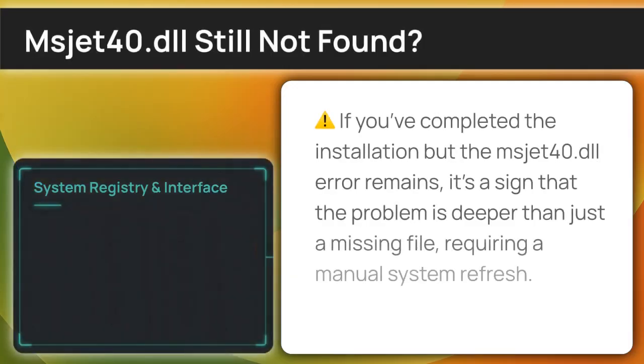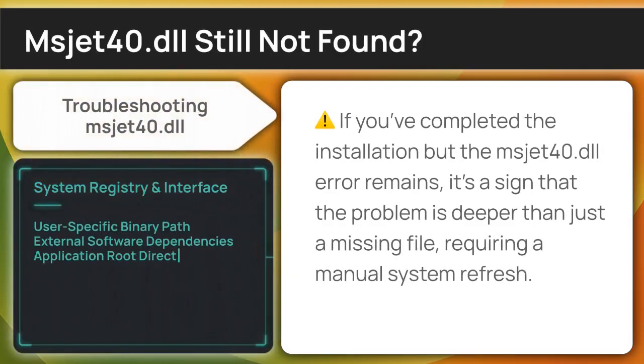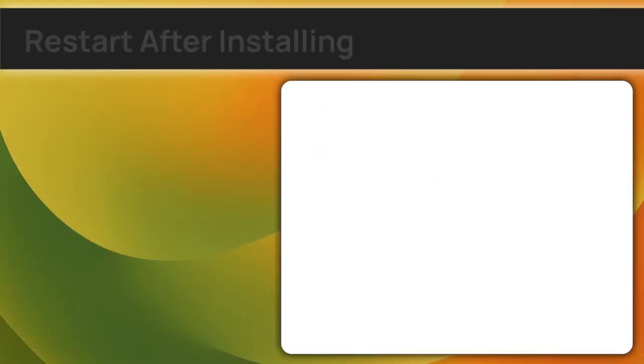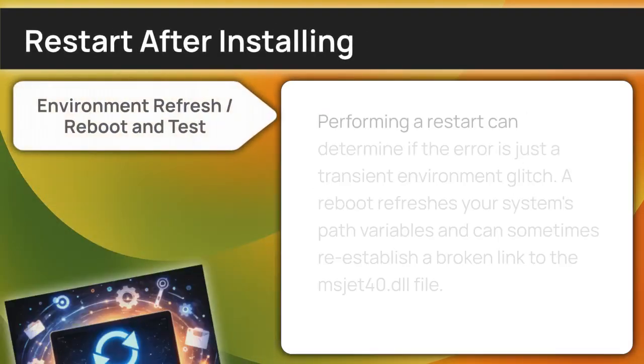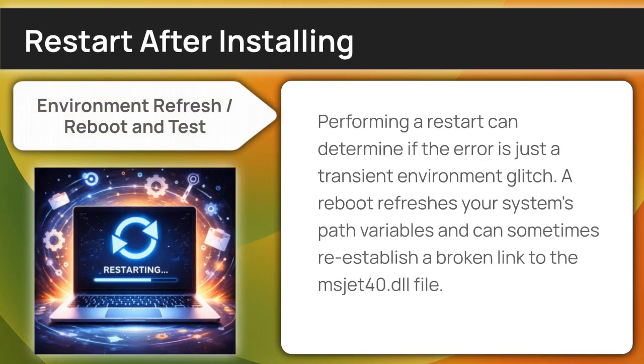When a fresh installer fails to clear the error, it typically points toward a deeper conflict within the Windows execution layer. A simple restart can resolve file-in-use errors that mimic a missing msjet40 library message. It's a low-effort step that ensures your operating system starts with a clean execution stack.